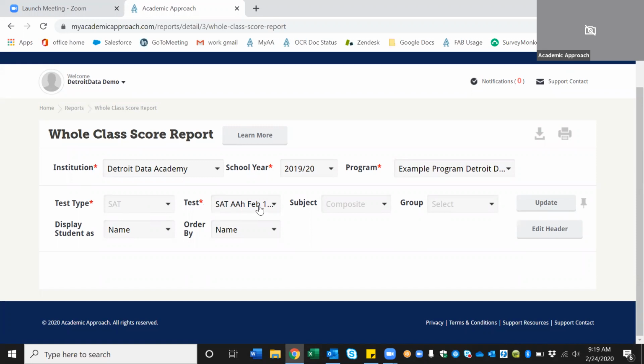And then for the test name, you will select the two tests that you want to compare data from. So in this case, I'm looking at the SAT AAH and SAT AAC test events. So these are events that juniors participated in. And you can see the month and the date that students tested on. So I'm going to select both test events.